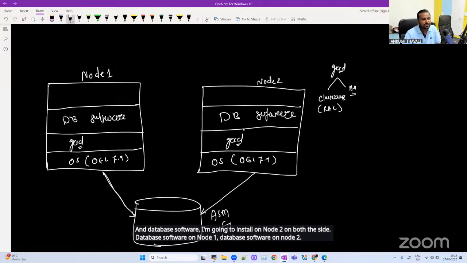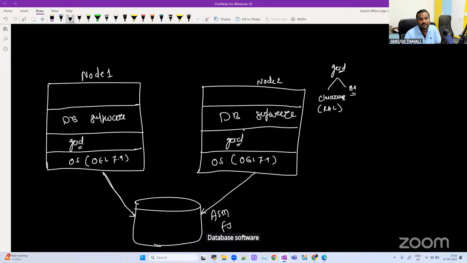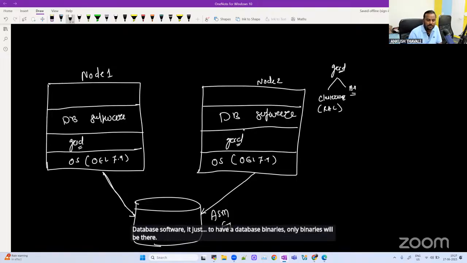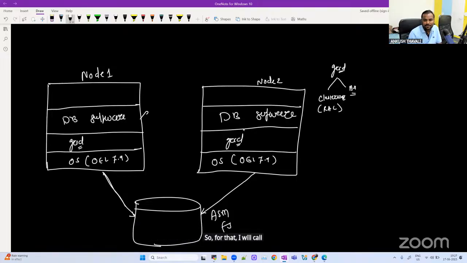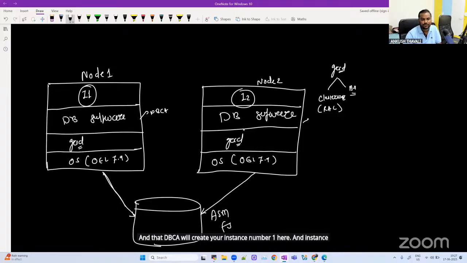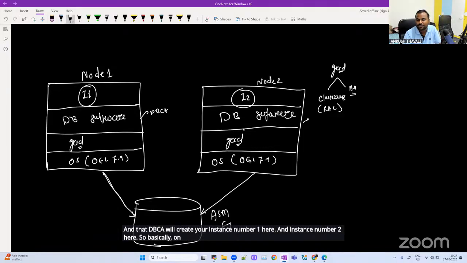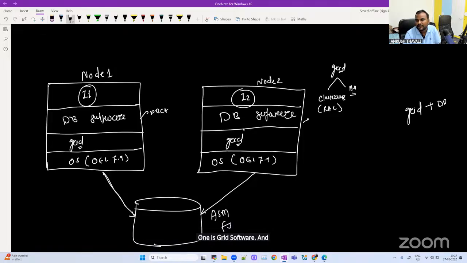But will the database software create the database related files? No, it will not. The database software is just to have the database binaries. Only binaries will be there. So for that I will call DBCA. Do you remember that we used to call DBCA? That DBCA will create your instance number 1 here and instance number 2 here. So basically on every node there are two software you need to install. One is the grid software and the second one is your database software, which will provide you the database also.